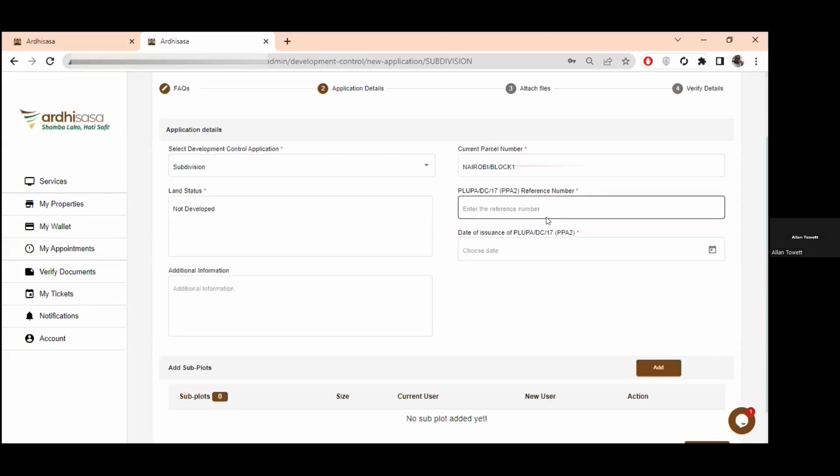And then we have this document, the Pluba DC17. This is the one that was previously known as the PPA2, issued by the county government. So before you can initiate this process, you start first of all at the county, where you obtain this approval in form of this document called Pluba DC17. If you have the Pluba DC17 or the PPA2, still acceptable. You require the reference number, so just key in the reference number as indicated on the approval that you have.